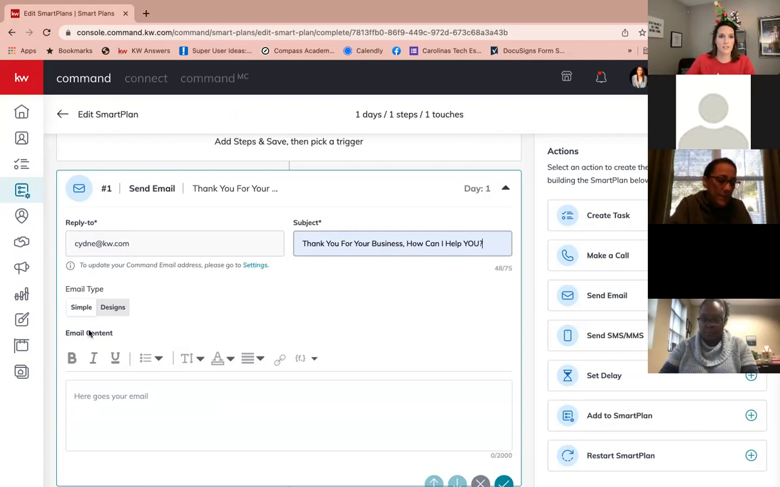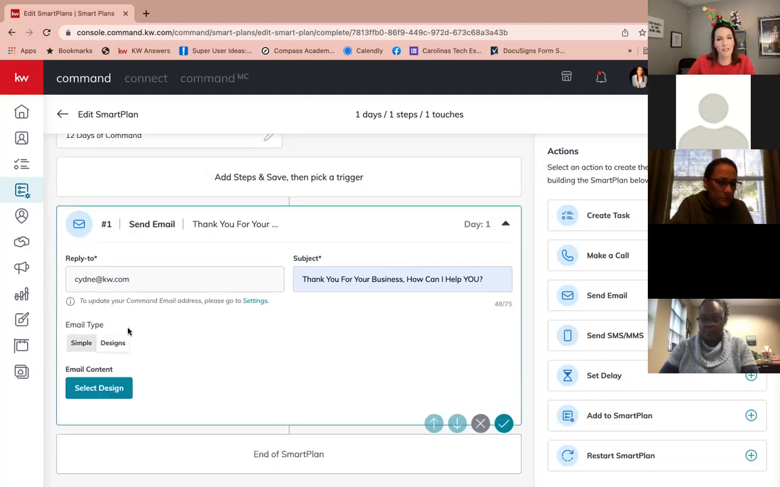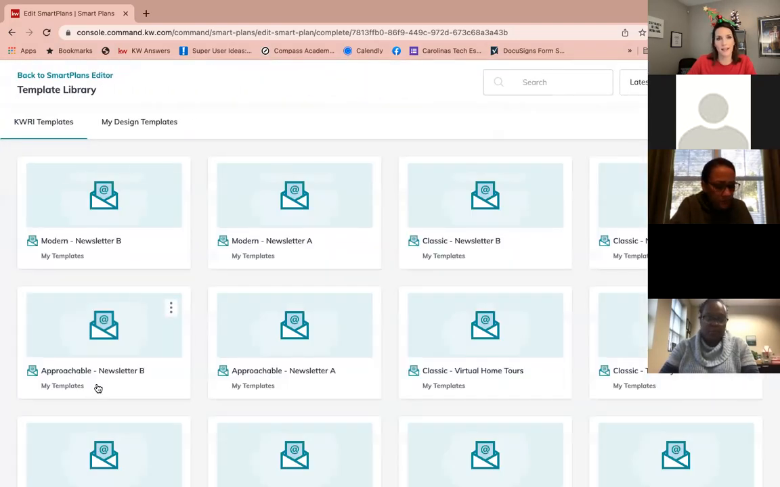Now I've got a couple options down here. I can have the email be a simple email. That just means I'm only going to be able to type. So if I wanted to type out an email, I can do all of that here. I can add links, I can change the font, but this is going to be just a simple email that we're typing out. I do also have designs. If I click right here on the designs tab, I can select a design, and I've got like 72 different designs that I can choose from.